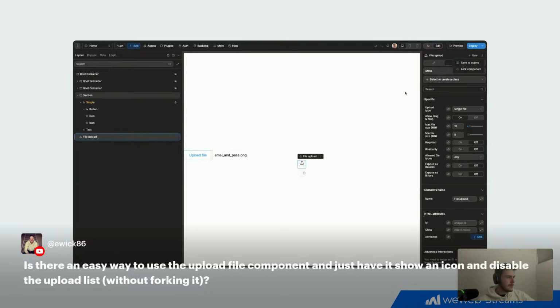But yeah, I'd recommend forking this file upload and then just asking AI to make it an icon button with no file list. I think that would be the easiest approach.